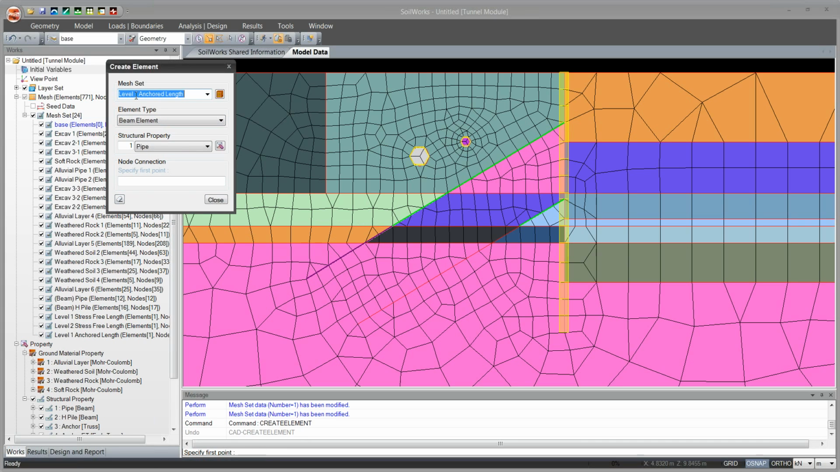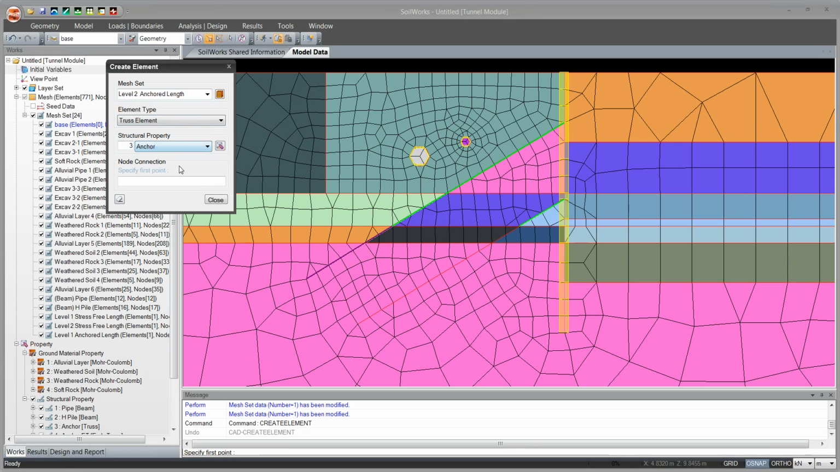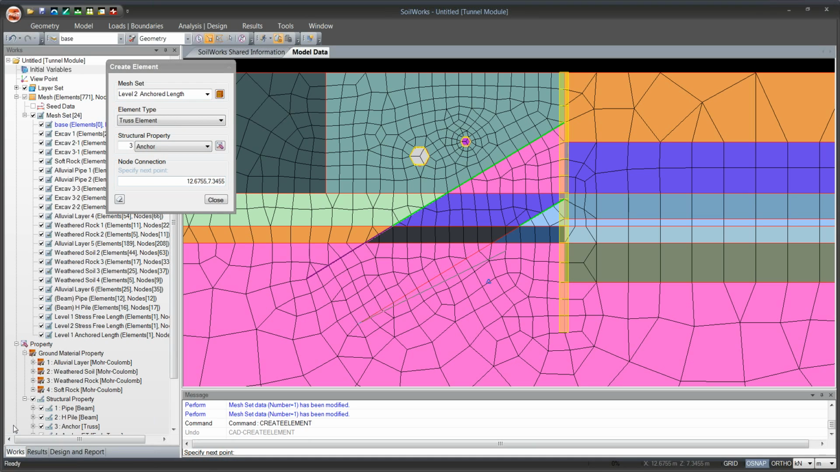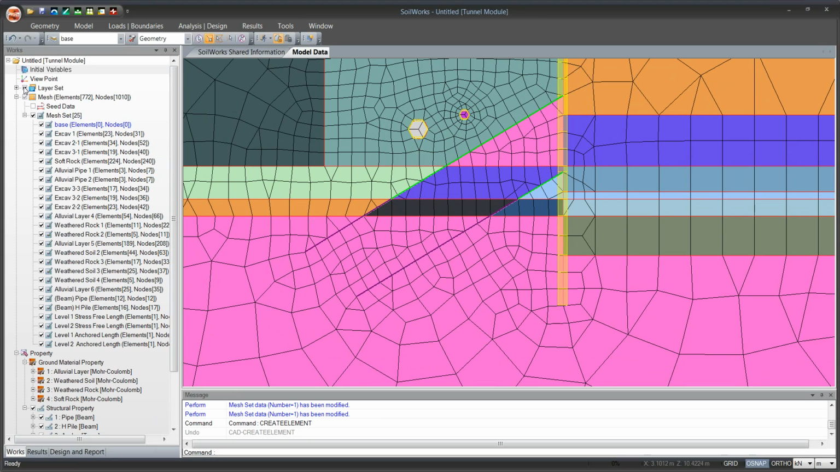Similarly, I'm going to define the level 2 anchored length, and I'm going to select the truss element in the element type, and I'm going to select the property as anchor, and I'm going to define the second anchor length which is embedded in the weathered rock and the soft rock. Okay, so as you can see, let me once again tell you guys what I mean by the embedded truss and the truss element in the anchor.